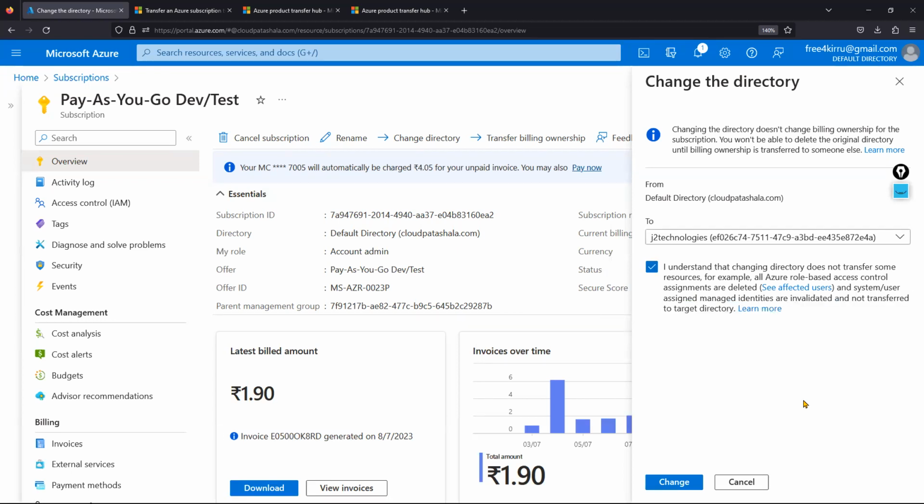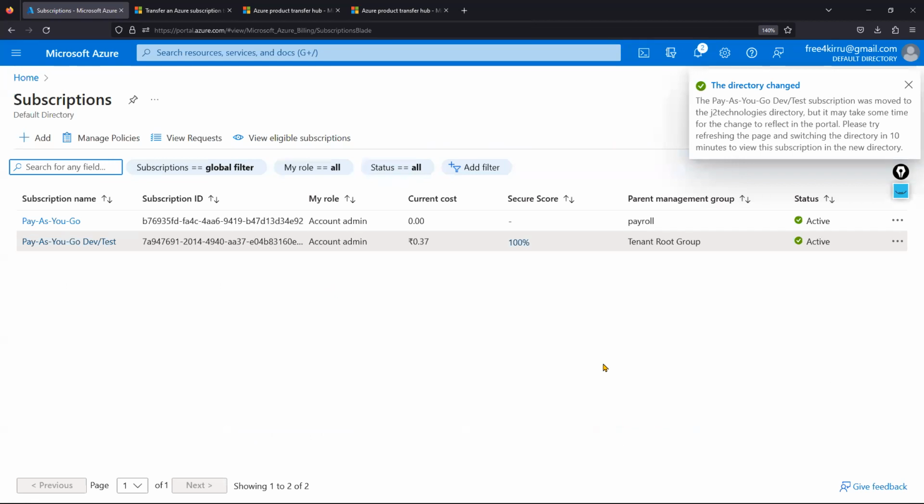What are the other resources? What will the impact be? I can show you in the documentation also. Right now you can see this is my subscription, offer ID and everything is shown here. Click on change. Now I'm trying to transfer this subscription from one tenant to another tenant. The directory is changing.